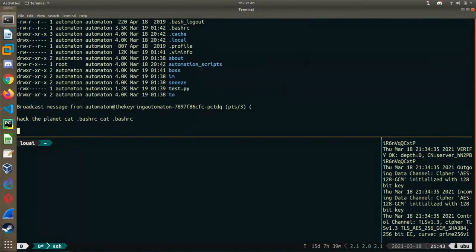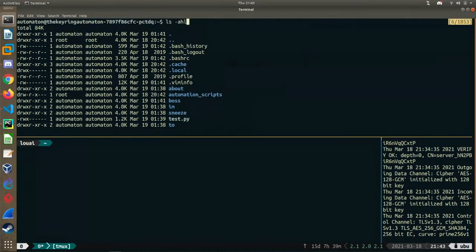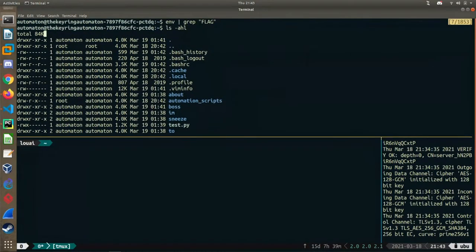Hey, there you go. Somebody's walling me. So you can send messages to each other. That's very dangerous knowledge. So what you're going to see is there's this automation scripts directory. Okay, that's interesting. Another thing that you see here is that there's a .cache and there's a .local.